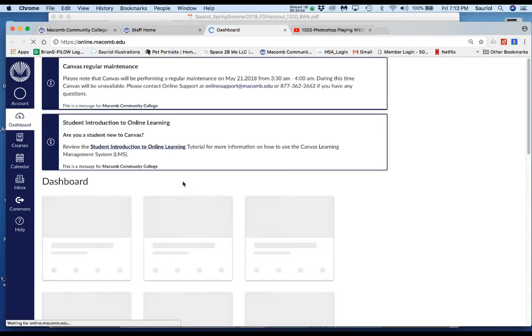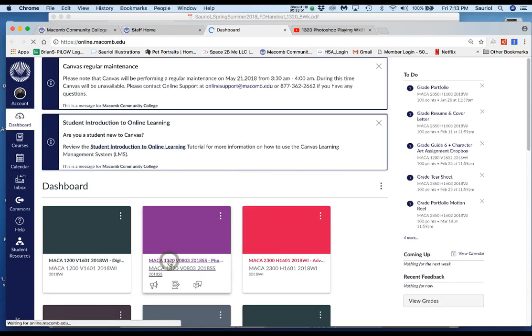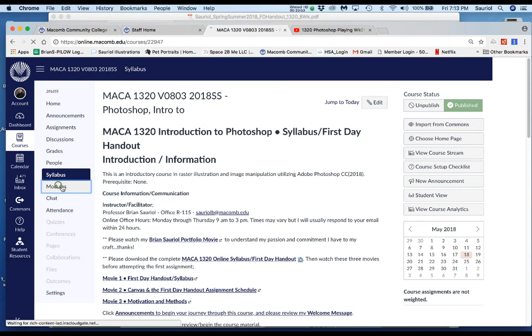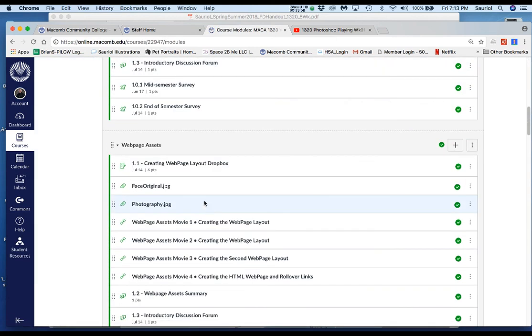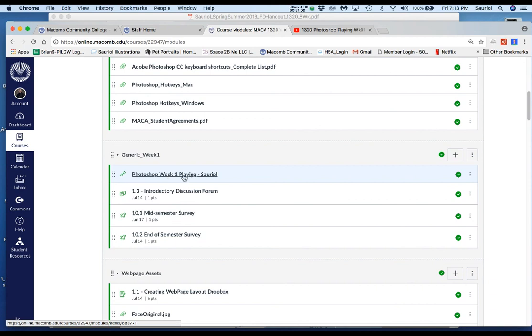You can access it through my Brian Sorio YouTube channel, or you can go right into the Canvas portal, just like we've done. In the Canvas portal, click your class, and you should be right into your modules, and you can start watching. For instance, here is the same thing, the playing movie in Photoshop in the generic week 1, okay? So thank you, and let's continue this mission and this voyage together.